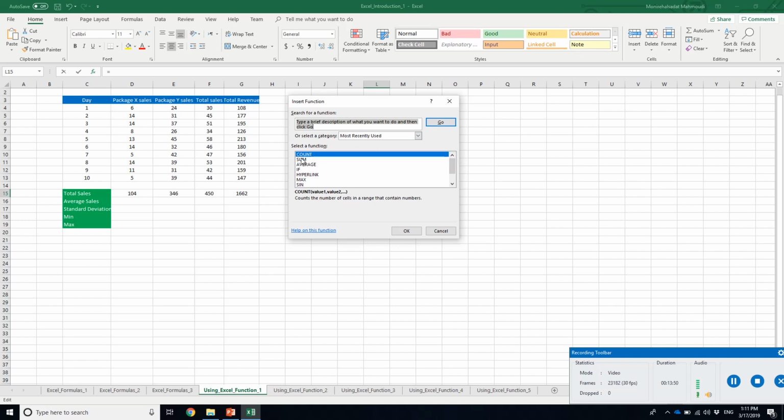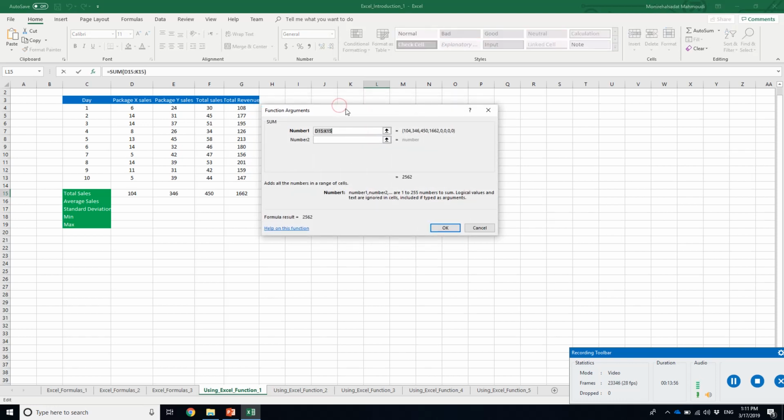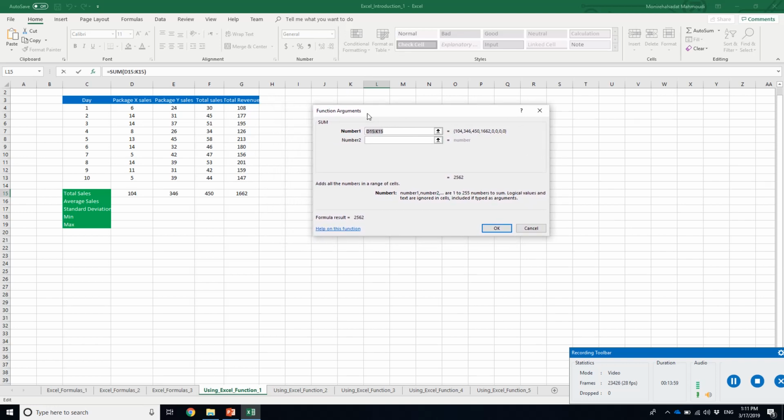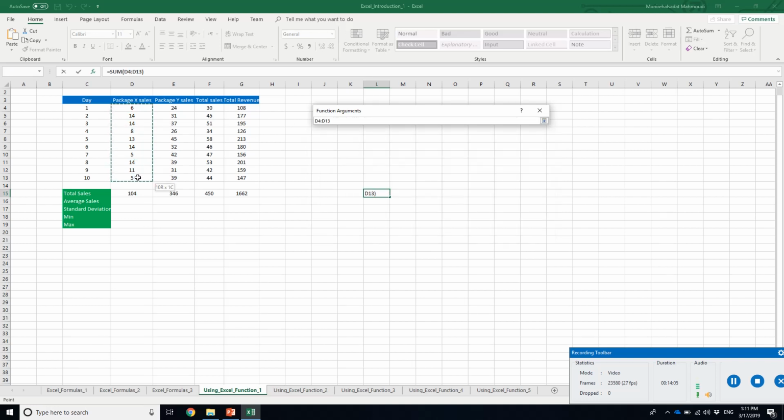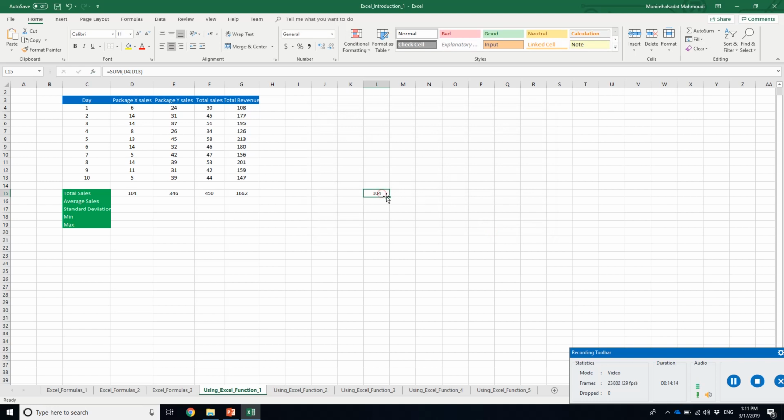If you look here, we have SUM. If I click SUM, it asks which numbers you want to choose. I would like to choose from D to D13, because I want to do the summation. I say okay, and it gives me the summation of all the numbers in this column. So these are some functions that have already been defined. That's it.